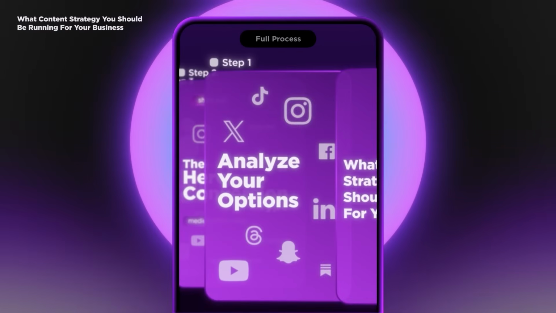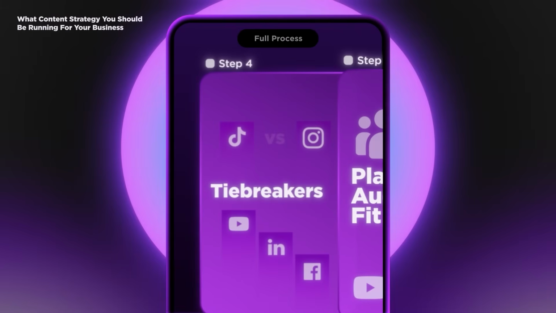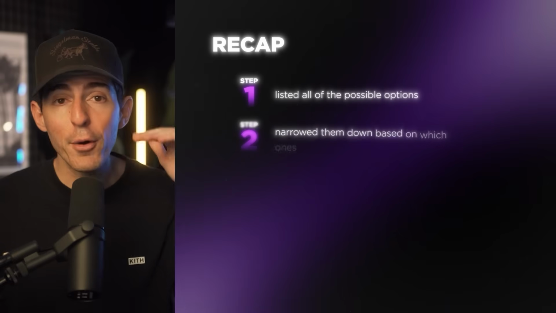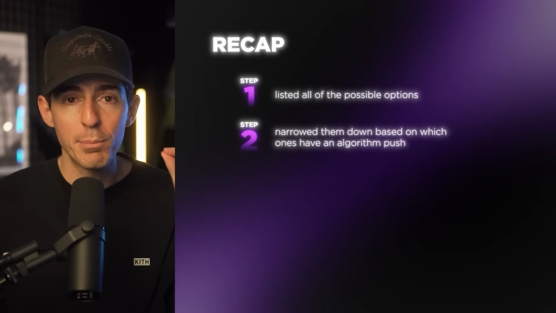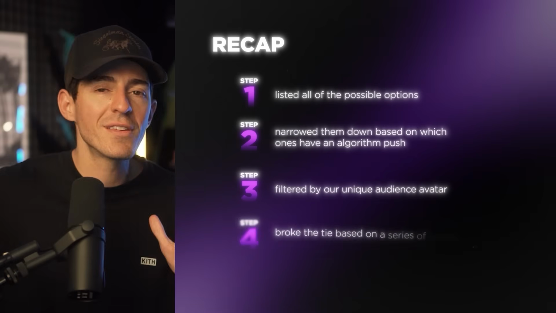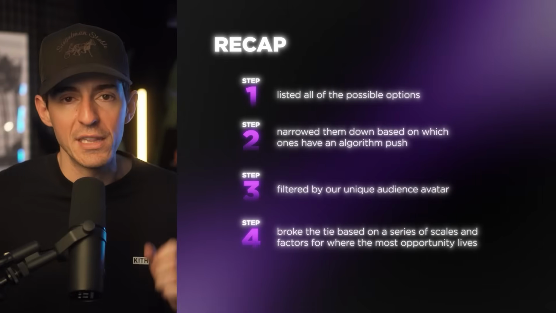Okay, so at this point, you've gone through the full 4-step filter process to pick the best content platform and content type to build your content engine. Again, you don't need to build everywhere at first. If you're starting out or you have nothing working, pick one and go all in. I'm gonna tell you exactly how to do that in a second. As a recap, we listed all possible options. We narrowed them down based on which ones have an algorithm push. We filtered by our unique audience avatar where our customers lived, and then we broke the tie based on a series of scales and factors for where the most opportunity lives. Now, once we've picked, the real work begins.